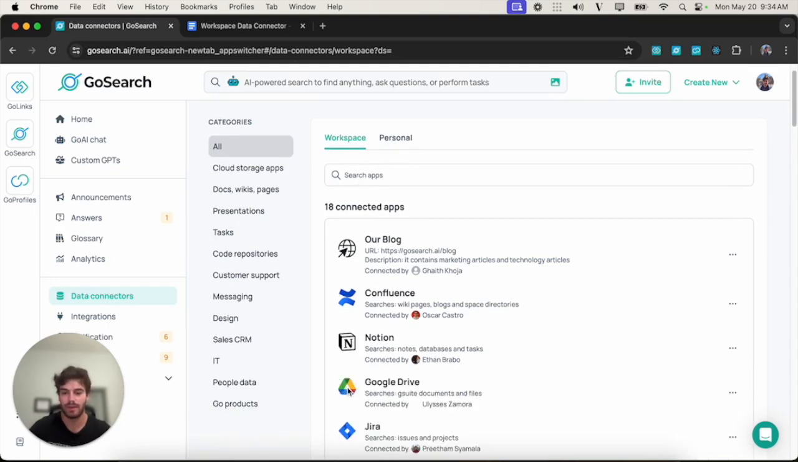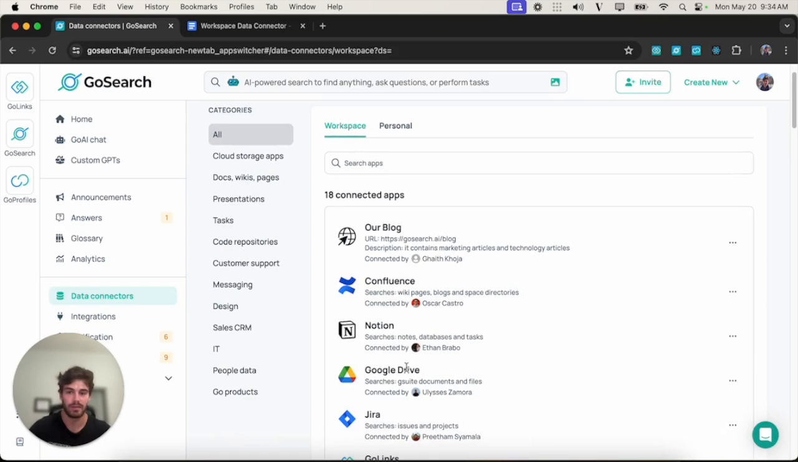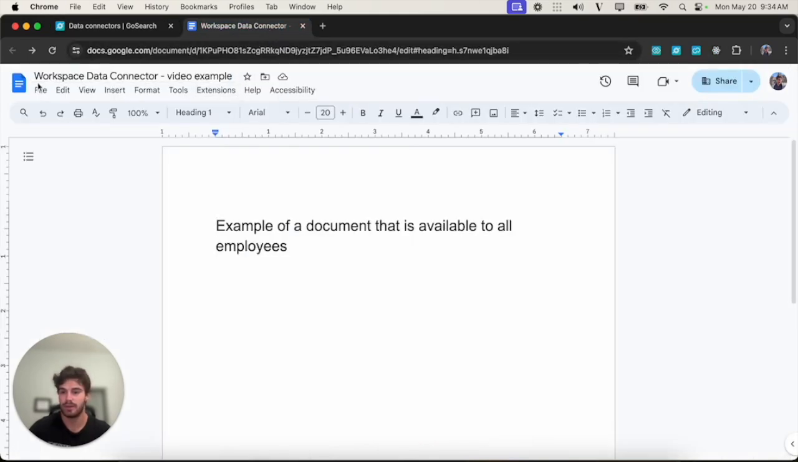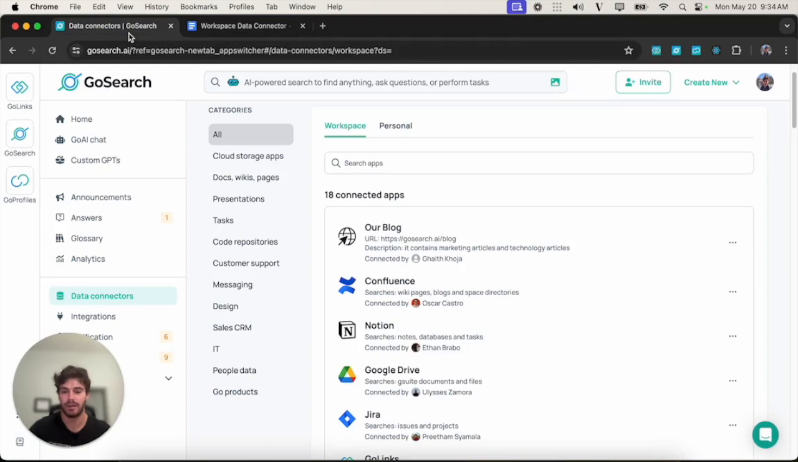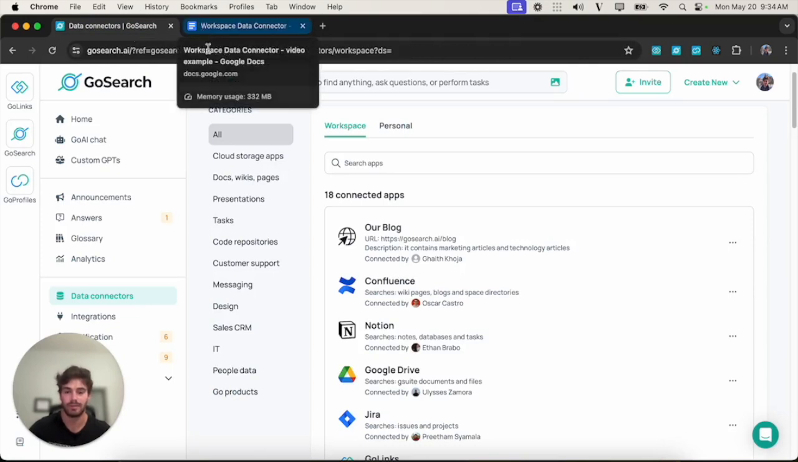For example, you'll see that we have Google Drive set up here. If I were to search and find a document, say this Google Doc in particular, it would have to have these settings up here, where general access is set to Go links, meaning anybody in the company is able to see it. So if we went to GoSearch and searched for that document, with the workspace connector set up, it would query and show the results.